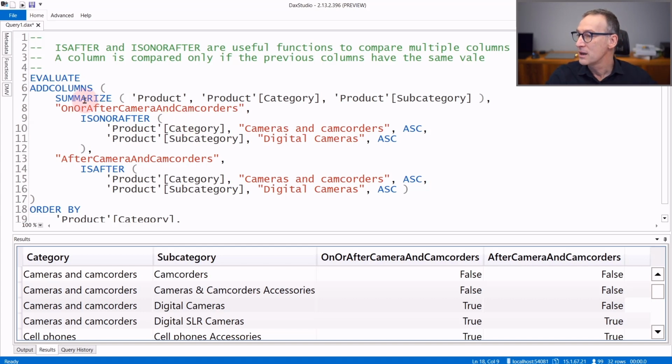In this example, I'm grouping product by category and subcategory, and then for each row I add a new column that checks whether the category is on or after cameras and camcorder using ascending order. And then the second element of the tuple is the subcategory that is checked against digital cameras, again in ascending order. The only difference between isOnOrAfter and isAfter is that isOnOrAfter uses greater or equal, isAfter uses strictly greater than.